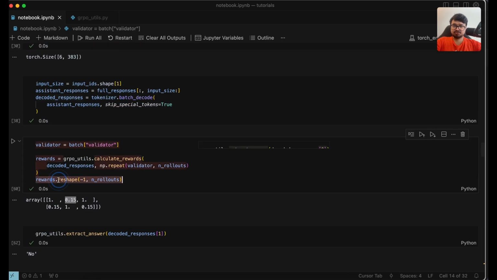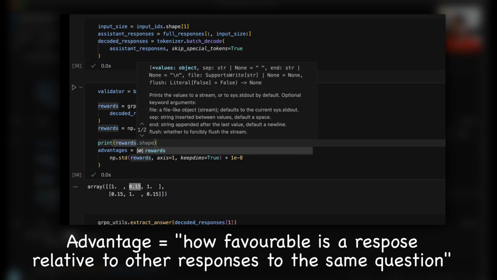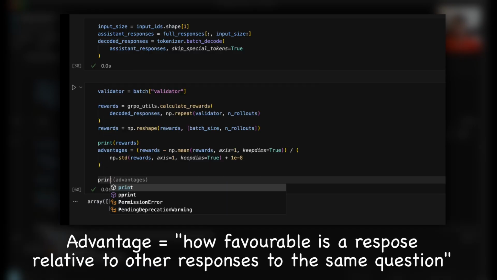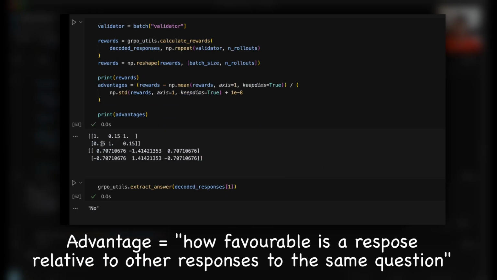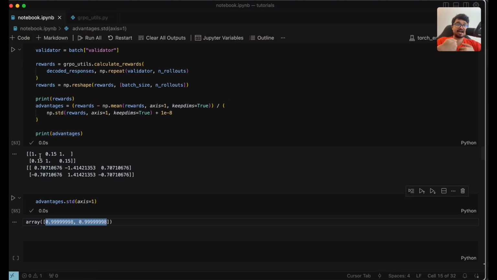Here we are going to reshape the rewards. So if I print the rewards here and then also print the advantages, it is basically going to look like this. We are standardizing the rewards. So if we did an advantage dot mean, and let's say x is equals 1, it's going to be 0, and if we took standard deviation, it's going to be close to 1. If you got a high reward, you're going to have a high advantage. If you got a low reward, you got a low advantage.